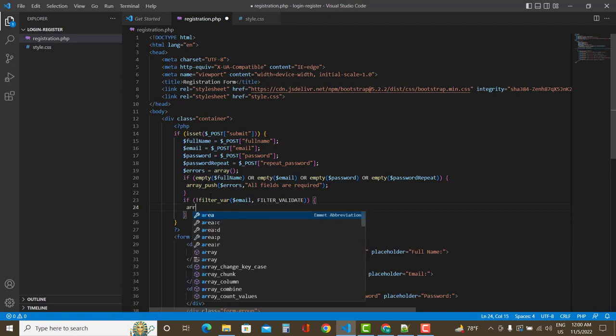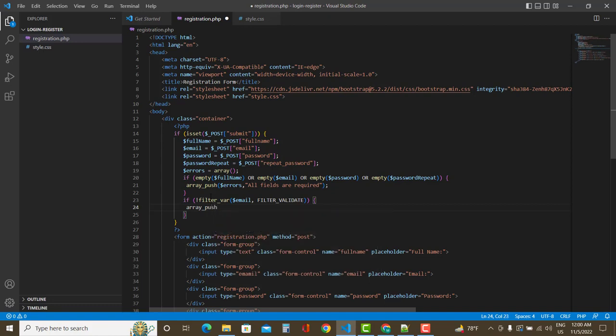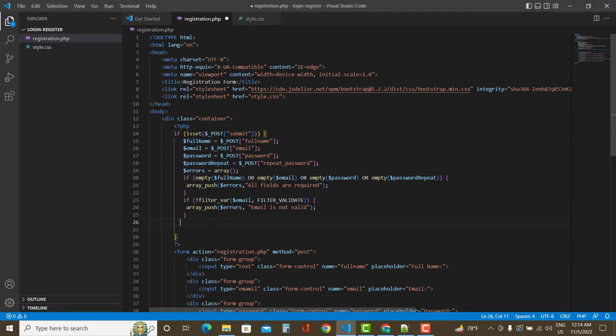Now let's add a new error using the array push function like we did for the empty values. In this case again the first argument will be the variable name, and the second argument will be the error. You can provide anything here. I'm adding email is not valid.